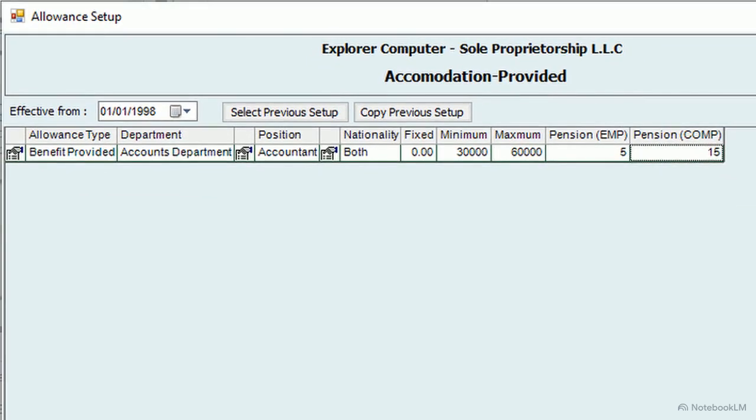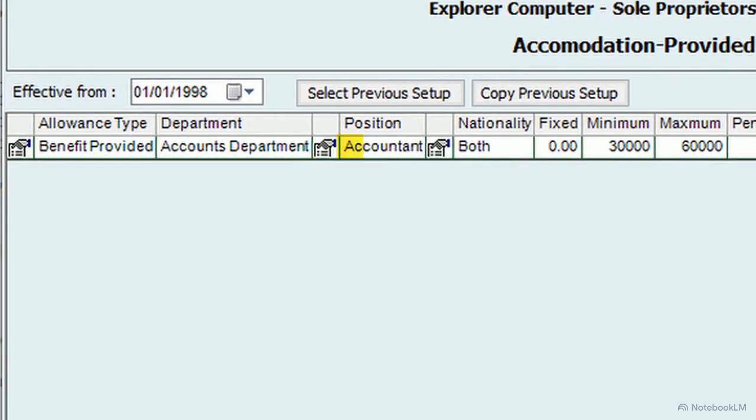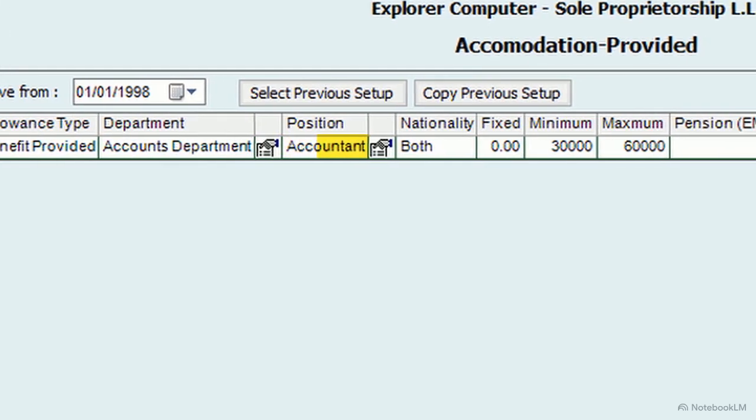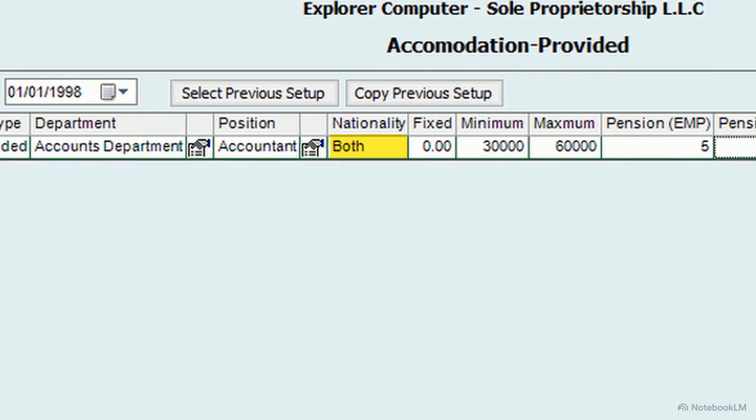Now that the timeline is established, let's look at the main table to define exactly which employees will receive this benefit. First, assign the allowance type to Benefit Provided and set the department specifically to the Accounts Department. To narrow the demographic further, we use the Position column to target a specific role. Here, we select Accountant. Next, select Both under the Nationality setting. This ensures the policy applies universally to all accountants on your team, regardless of citizenship.